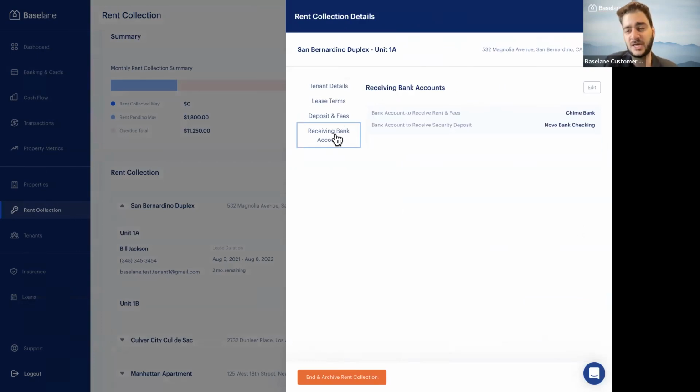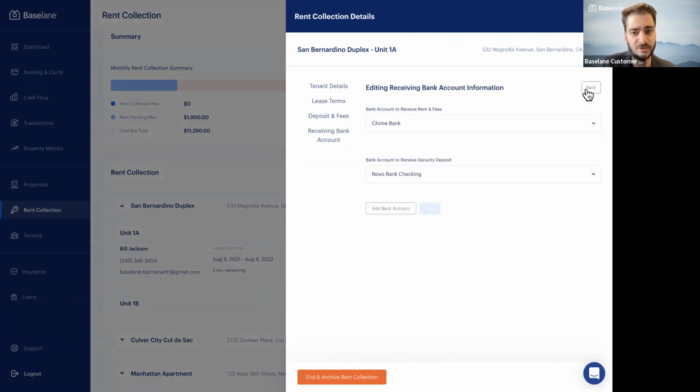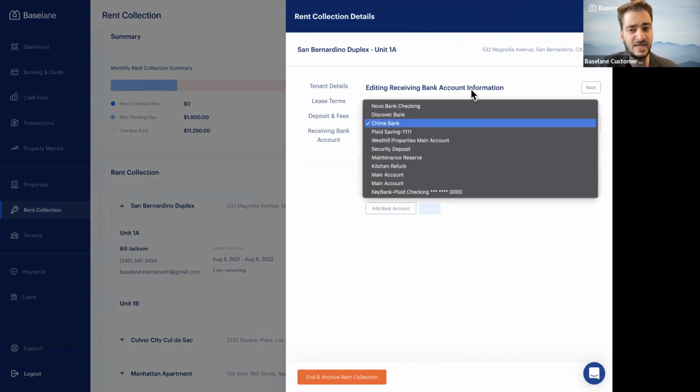Under receiving bank accounts, you'll see that there's now an edit option on the top right, which I'm going to click on. And here you can see it's pretty straightforward, just like how you set it up originally. You have the same options. So I can click now on my receive rent and fees bank account, and I can choose any of my main accounts, connected accounts, or even virtual accounts if I wanted to as well.